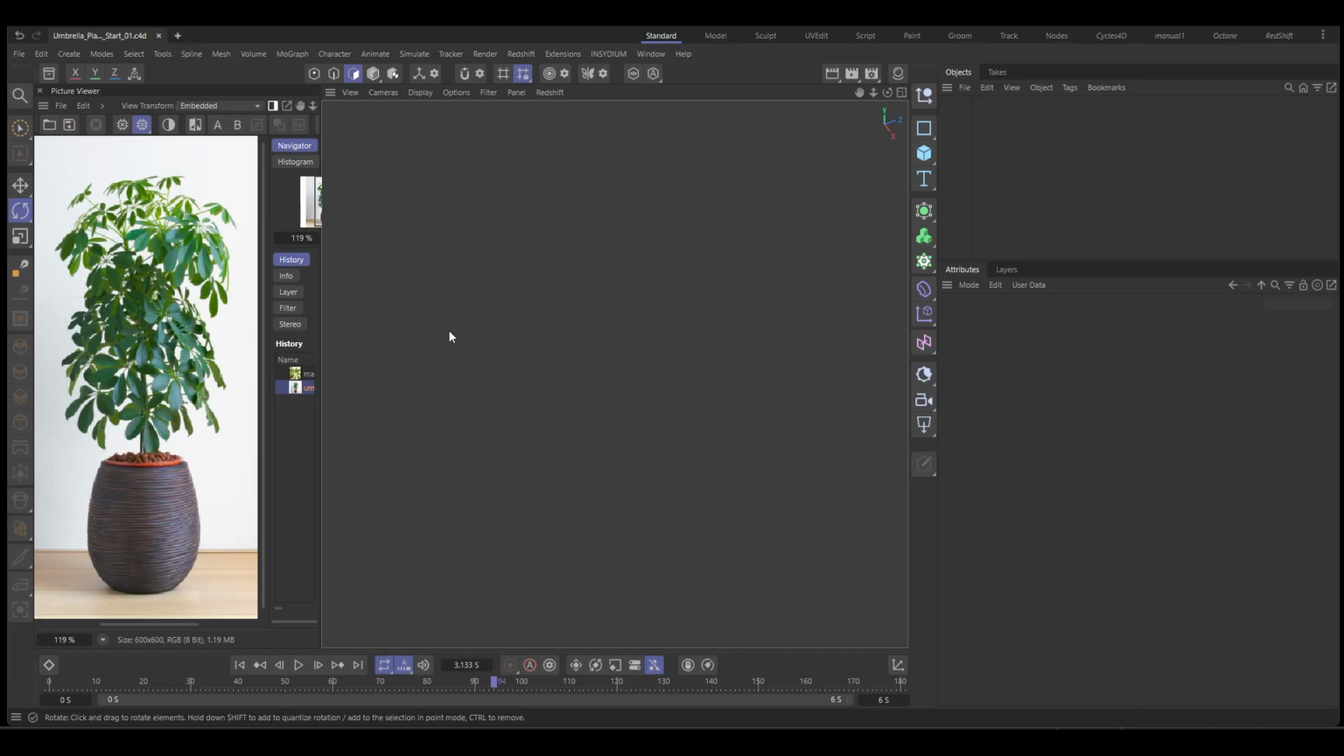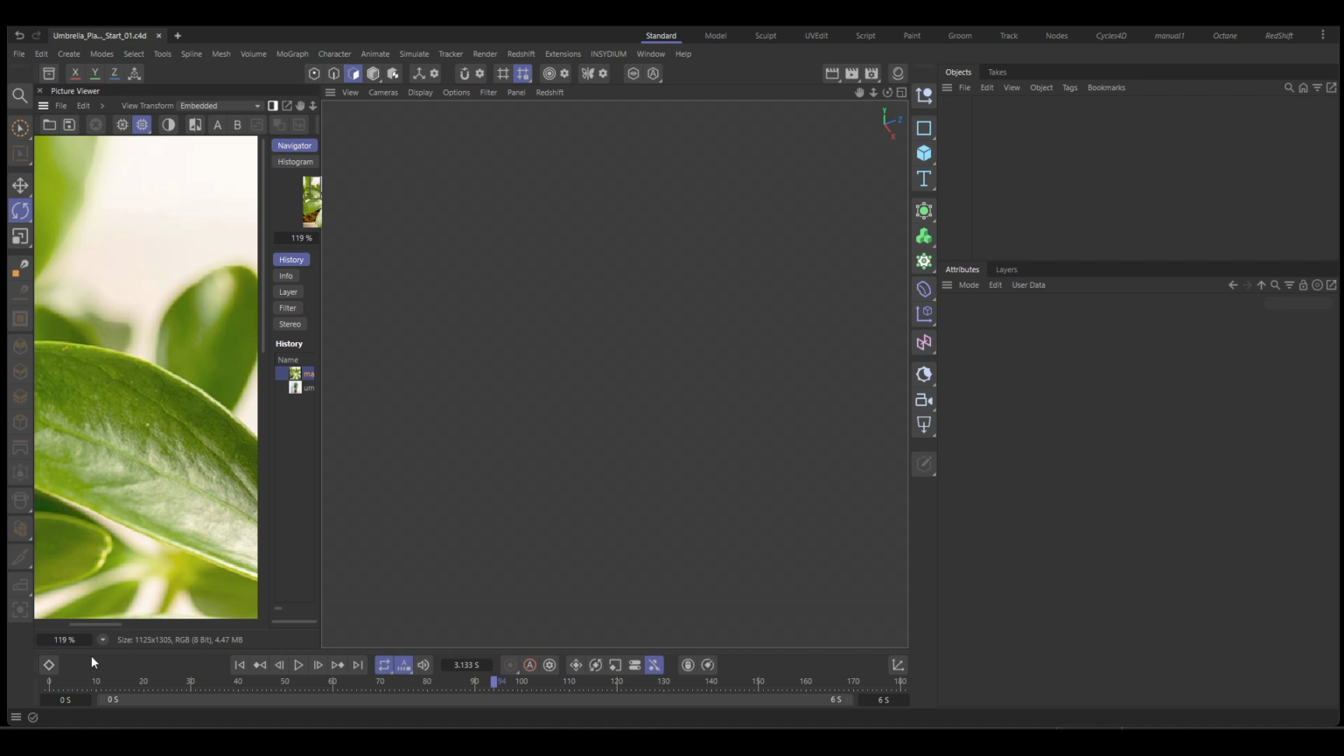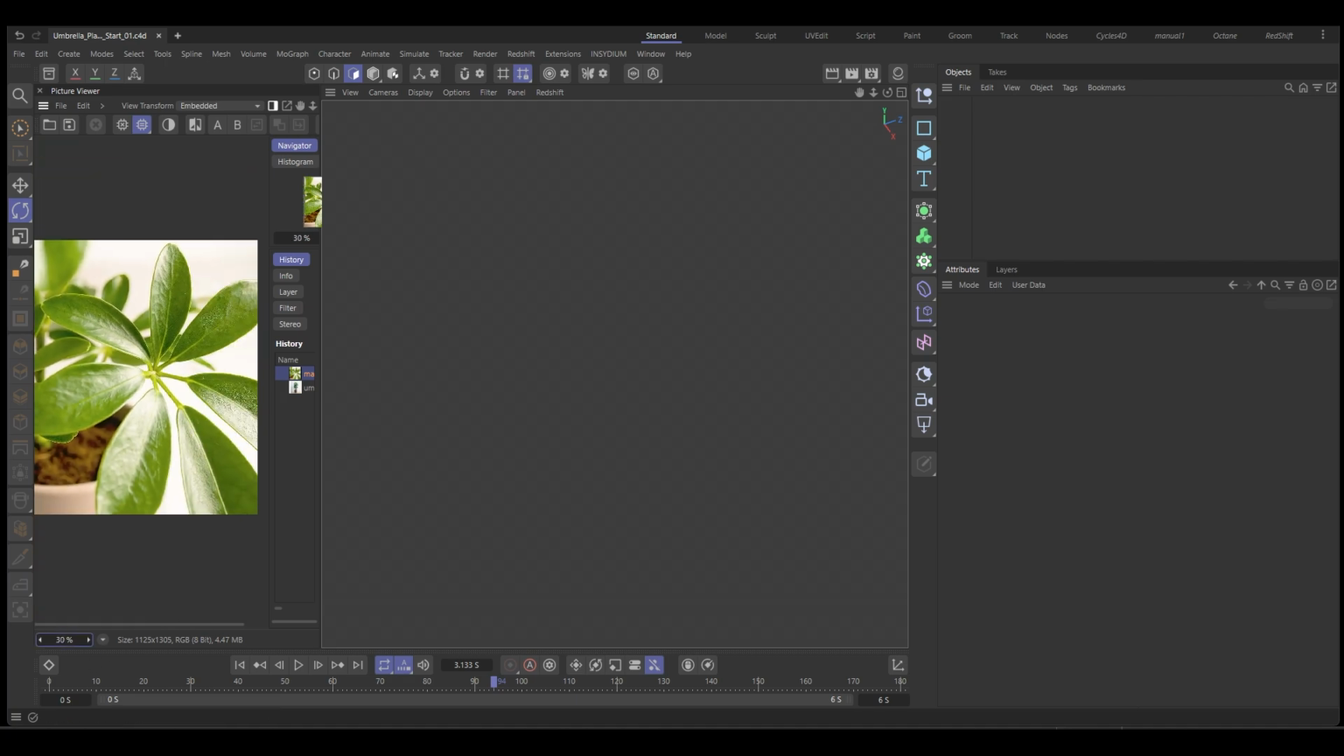Okay, here we are inside of Cinema 4D, and this is our reference of the umbrella plant that we're going to work on. And the first thing I want to work on is actually modeling one of these leaves. So I've got some more reference here. I'm just going to bring this up. Let's just bring the scale down. So you can see this is the leaf we want to make here.